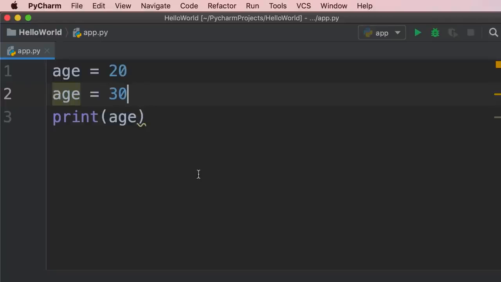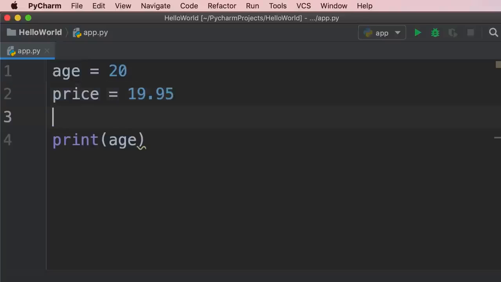Now let's look at a few more examples. So I'm going to declare another variable called price and set it to 19.95. So in Python, we can use numbers with a decimal point or whole numbers. We can also declare a variable and assign it a string value. So let's say first underline name. If you want to use multiple words in the name of a variable, we should separate them using an underscore. This makes our code more readable.